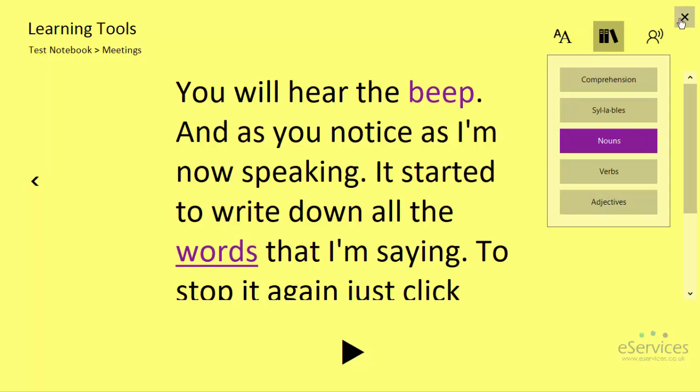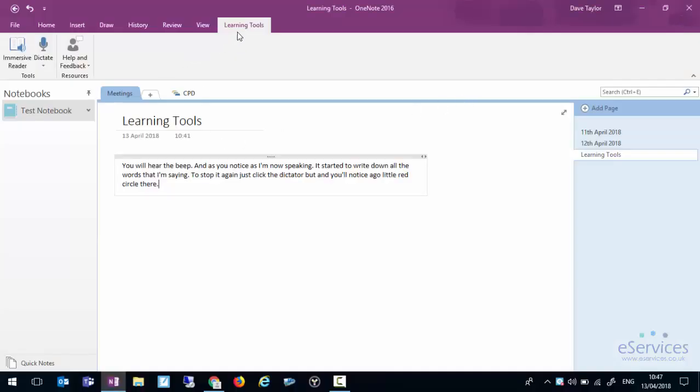So that's a brief look at the Microsoft Learning Tools. It's an add-on that's certainly worth putting onto your OneNote. And my understanding is on the Microsoft roadmap, they are going to be incorporating this into new versions of OneNote anyway. But for now, if you haven't got it, it is worth downloading and installing.